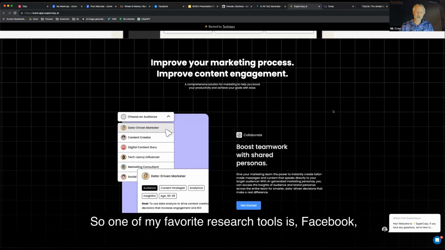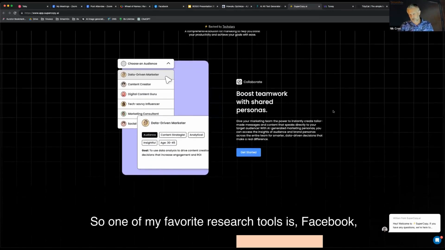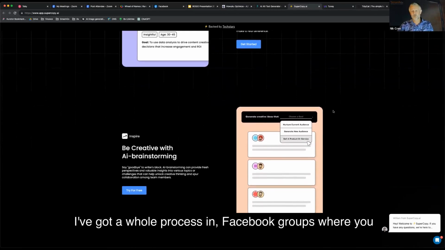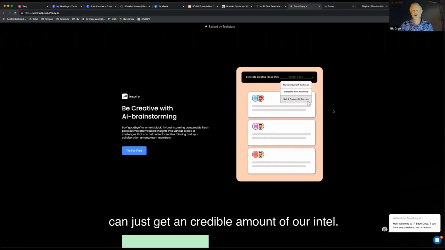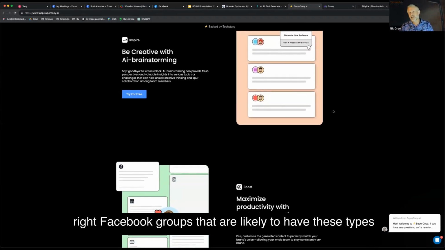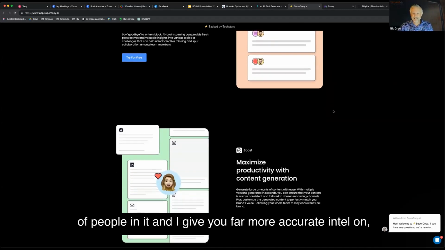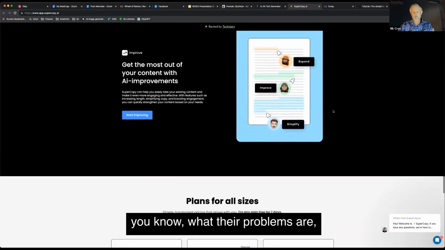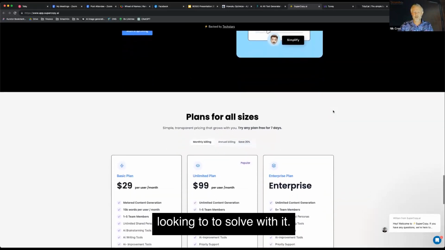One of my favorite research tools is Facebook, particularly Facebook groups. I've got a whole process in Facebook groups where you can get an incredible amount of intel. But by having personas, it means that you can choose the right Facebook groups that are likely to have these types of people in it, and give you far more accurate intel on what their problems are, what their issues are, what they're looking to solve.